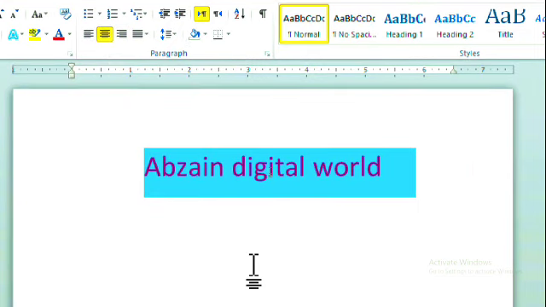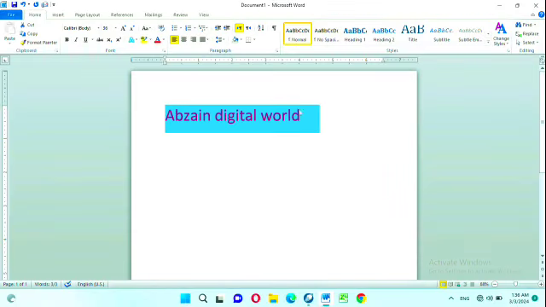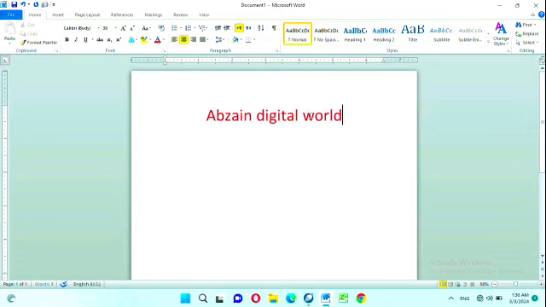And then you can also use the shortcut keys in performing these particular tasks. For example, Ctrl E is center alignment, Ctrl L will take it to the left, and then Ctrl R will take it to the right.